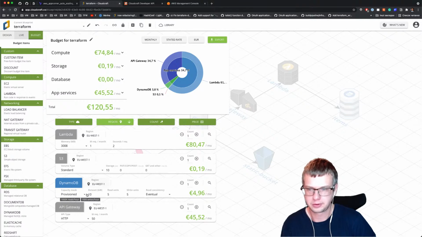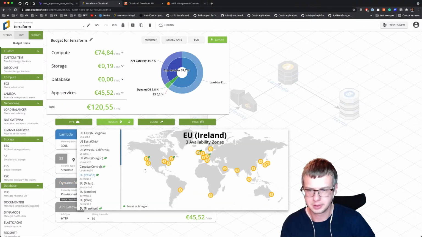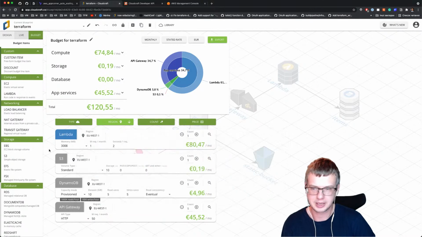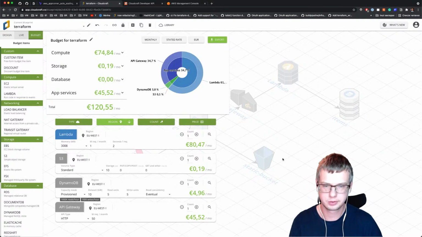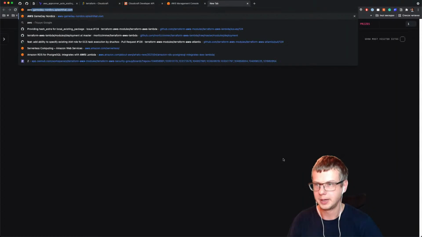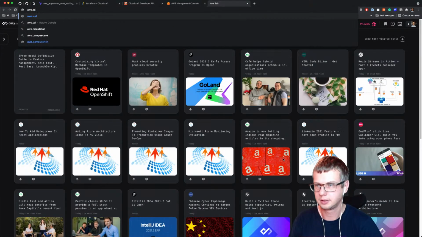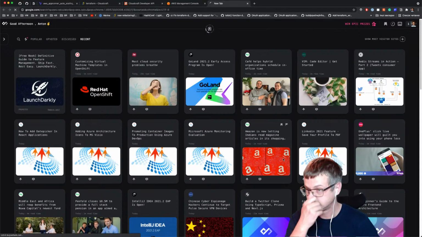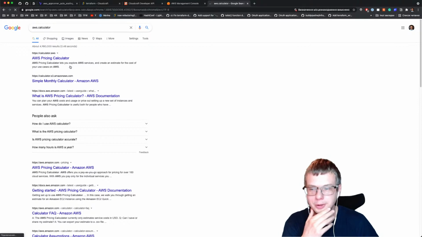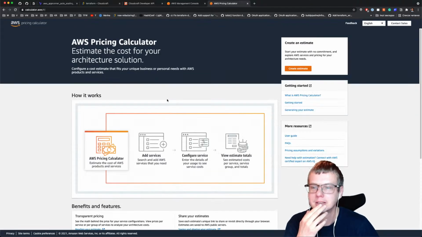So you can also filter this by different regions, because maybe Lambda in one region is not the same as Lambda in another region. So here is a good playground for you, and I think this playground is actually even better than the AWS calculator. Oh, calculator.aws, of course.